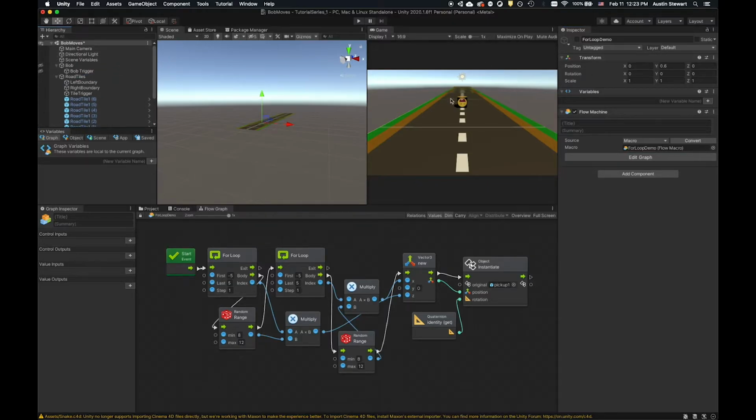If you want to make it a little bit more clear and have less things going on, you could also temporarily disable your obstacle generator. I'm going to leave that on for the time being. And I'm going to go back to my road tiles.